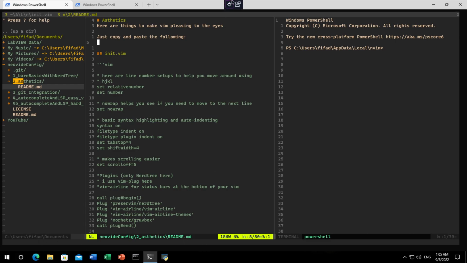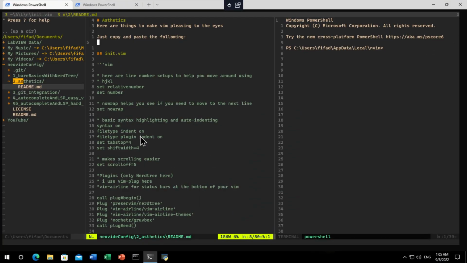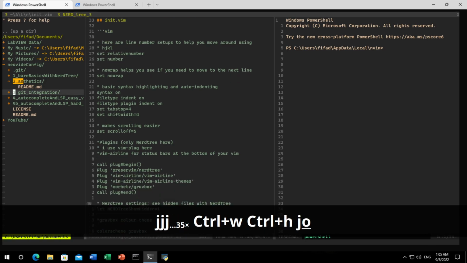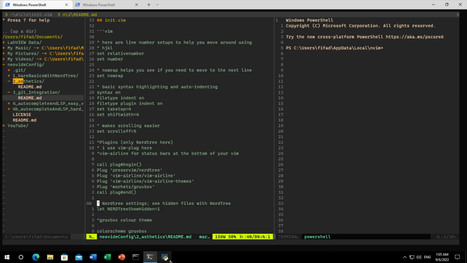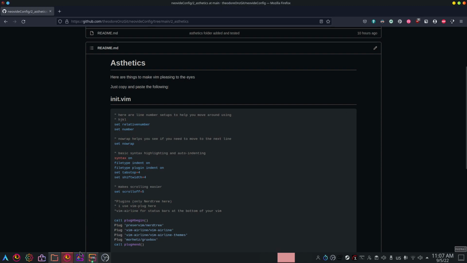Let me see how much time I have remaining. Okay, maybe one more plug-in and then I'll stop the video. Okay, so here is my, what is next? I want a Git integration. Okay, so why do I want Git integration, or rather a Git status or whatever?